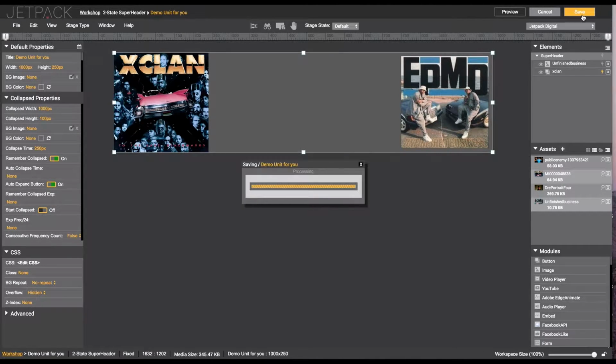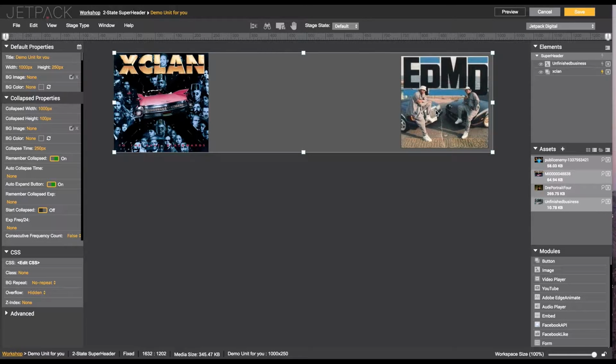Well, I'm going to save my unit and preview it in a new window. And you see my rollover state here, XClan to Dr. Dre, and I click and EPMD goes away. So I refresh, EPMD shows up again, click, it's gone. Very, very basic, but it shows you some of the functionality that the Actions panel gives you.